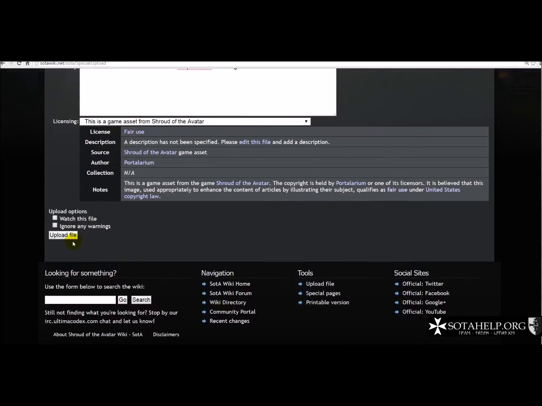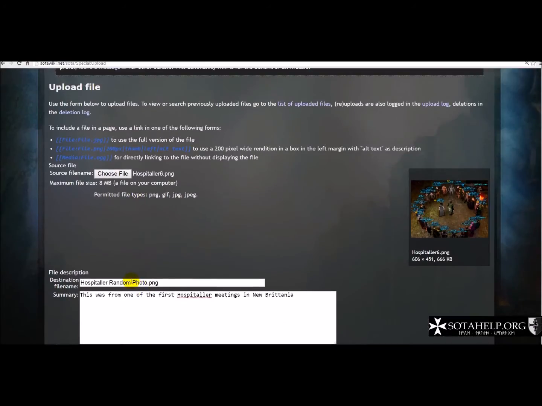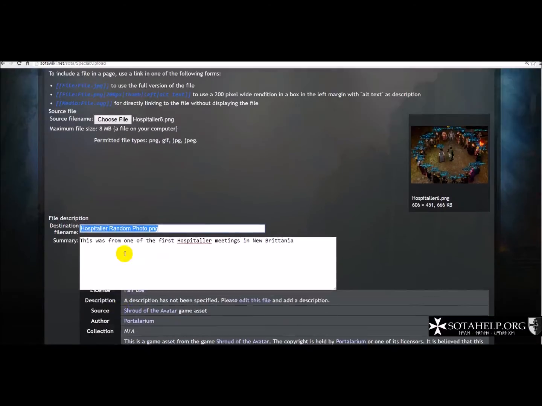That should do it. So I'm going to say upload file. And again, the name that I had was hospitalerrandomphoto.png. I'm just going to make a little copy of that, I think.